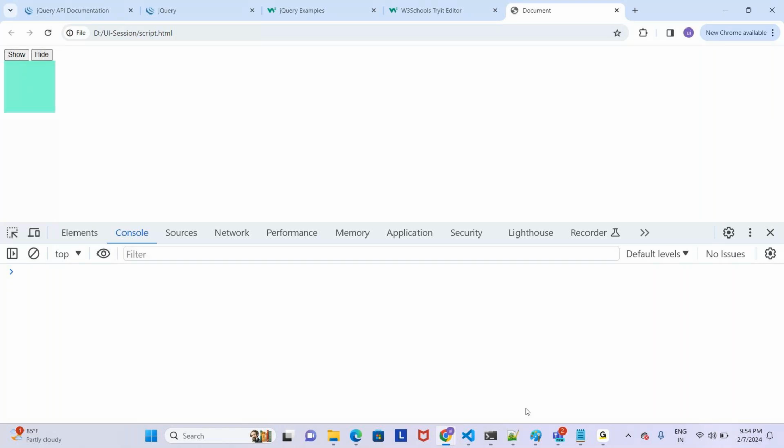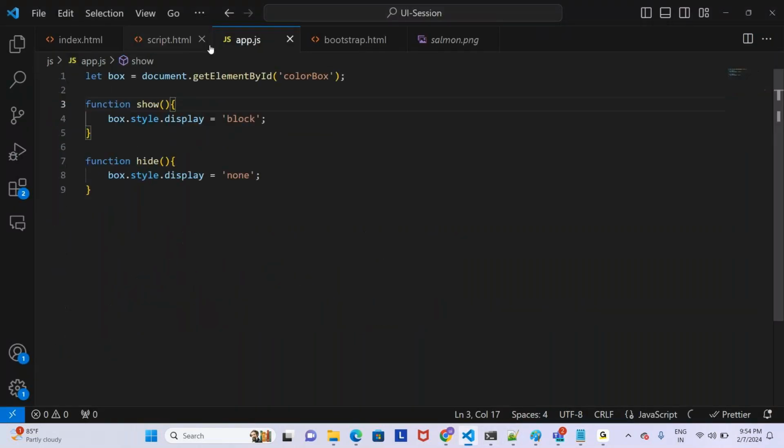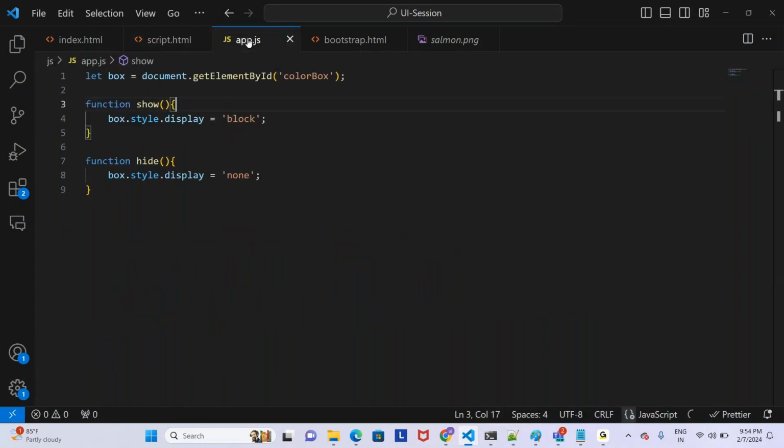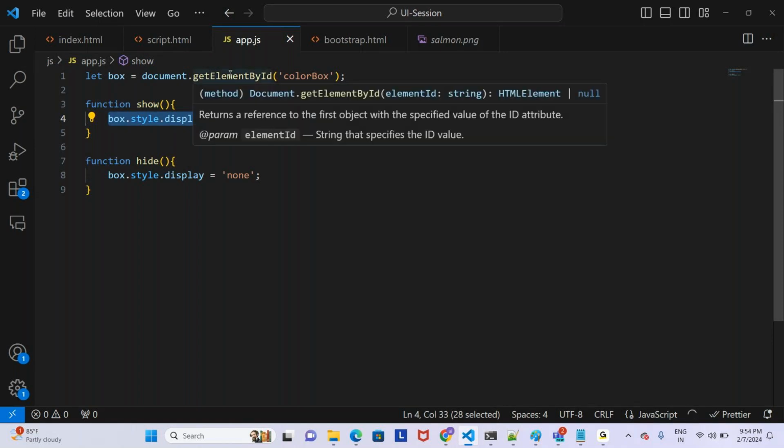This is a simple example that I'm giving, where we are styling this box. But we can build the same thing using JavaScript also. So within this show itself, instead of writing all this text, the way I'm taking this, document.getElementById color box, is pure JavaScript.